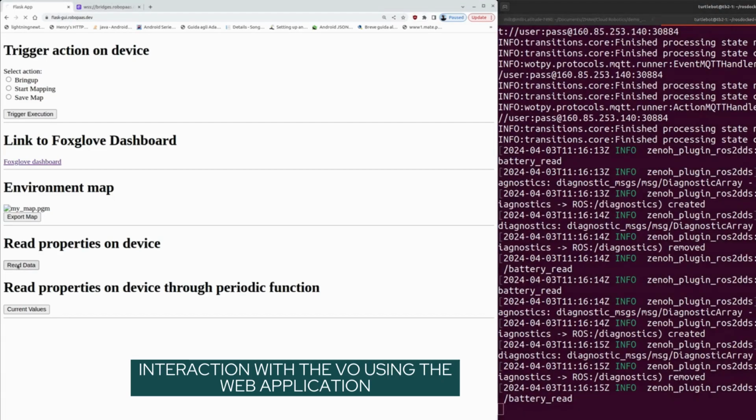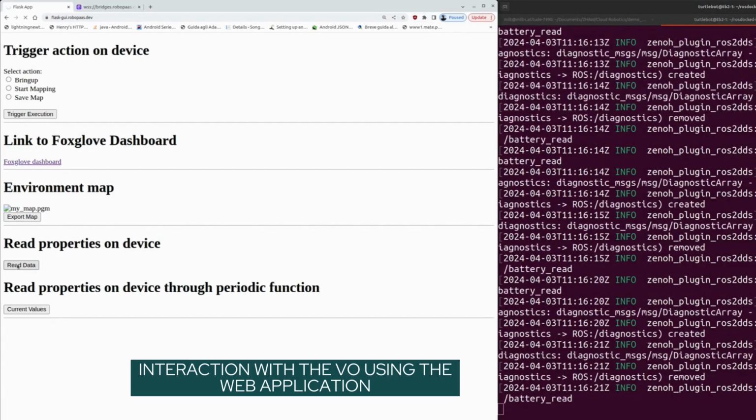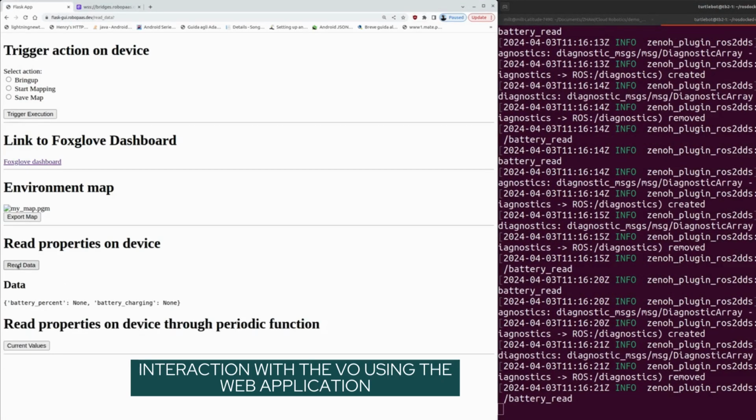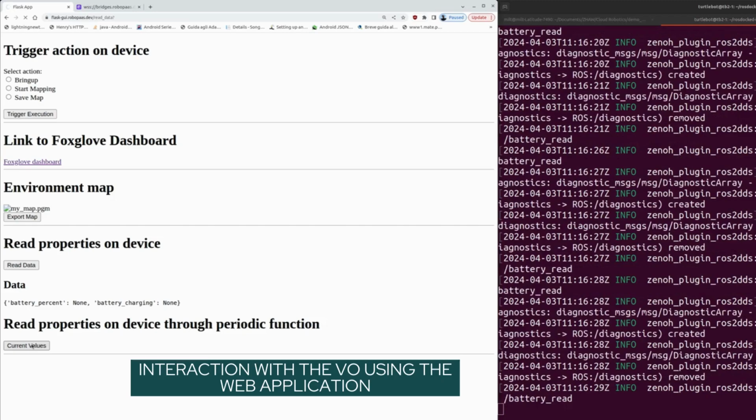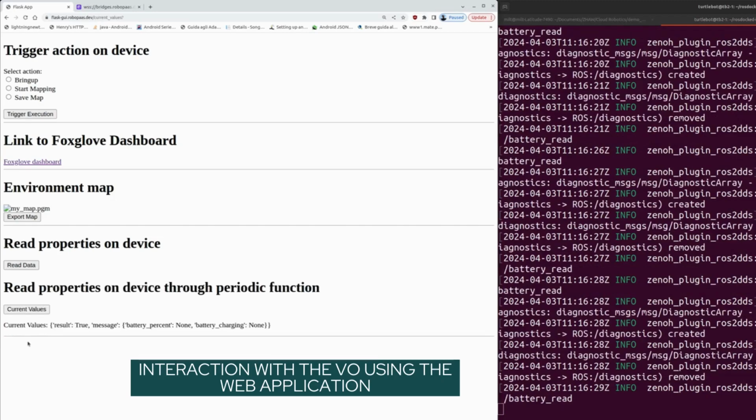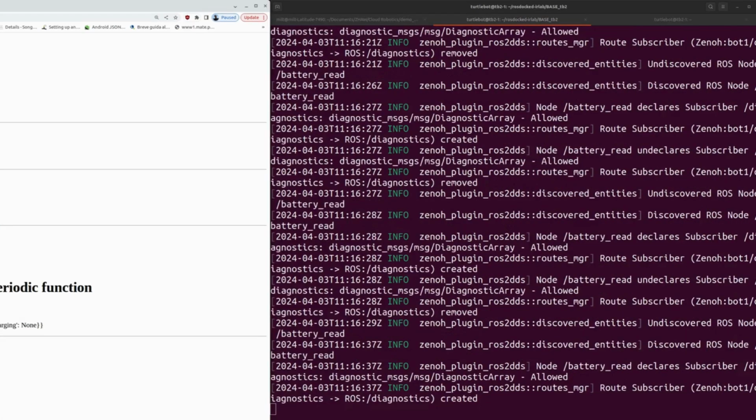Using the web application, we can interact with the robot device through the VO abstraction. The thing descriptor for the robot exposes actions to start processes on the device. It also exposes properties that can be fetched over the VO, for instance, the battery level and its charging status. At the beginning, no data is available since the processes did not yet start on the physical device.